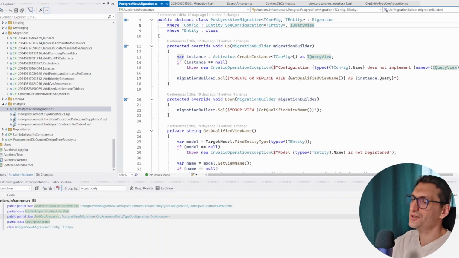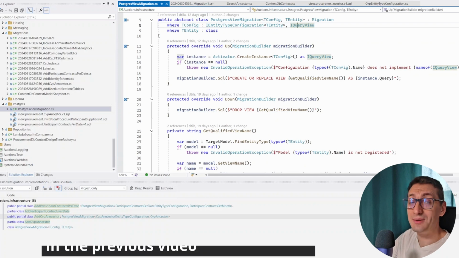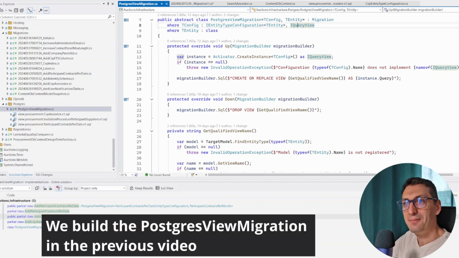Hi, in this video, I'm going to show you how you can use Entity Framework to also manage the view lifecycle in case you are using views. I do recommend watching the previous video where I'm showing you a prototype and the methods I'm using here. But in this version, we're going to use production ready code.